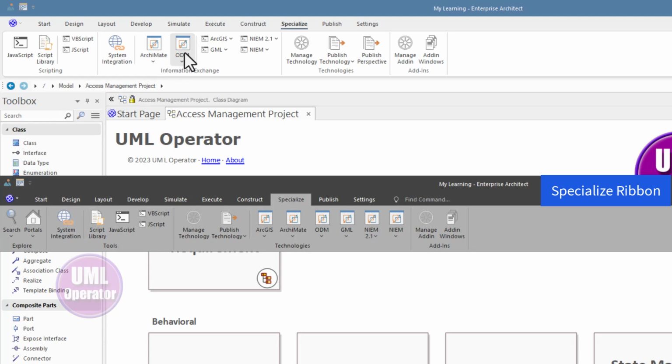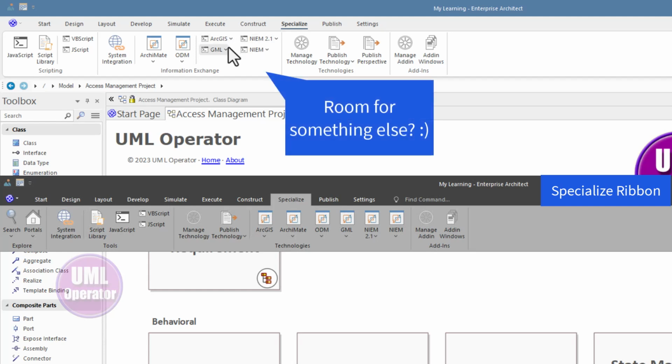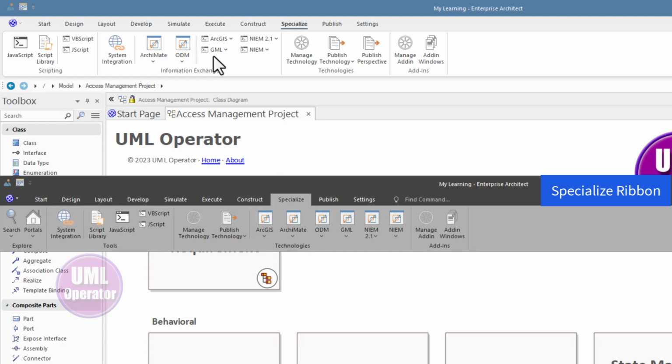And what else? Let's check my notes here. ODM was moved over here. And then these were made smaller. So when we first looked at it, we went, oh my goodness, this looks a lot smaller. What did they take out? They really didn't take out anything.